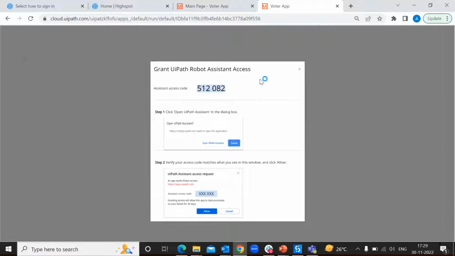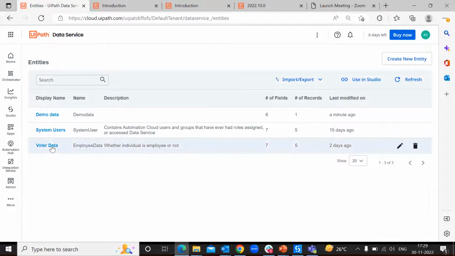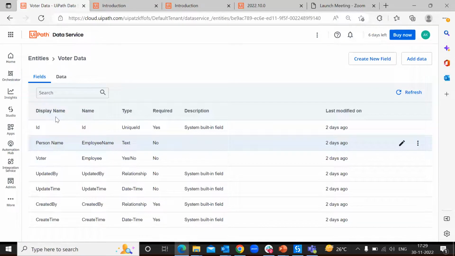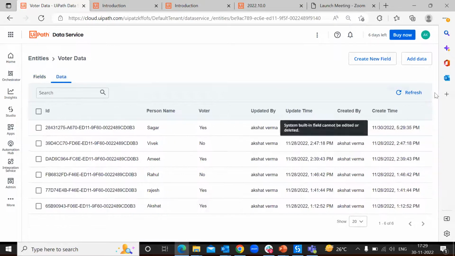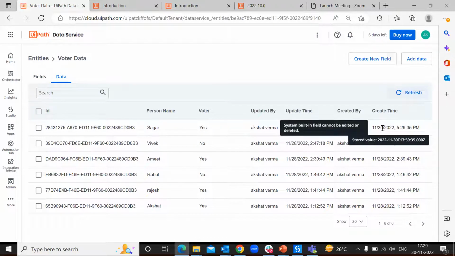Just a moment. Yeah. So it is creating a new voter, which is the spinner which I have given here. And now I can always go back and check here in my voter data, what kind of data do I have? I already had a few records earlier. Now I have created this particular user named Sagar and I've mentioned the voter as yes. So it is already updated in my data service.